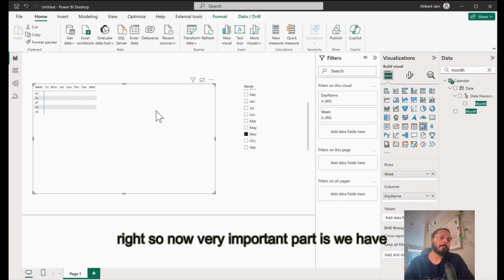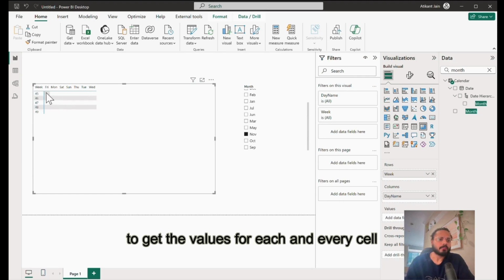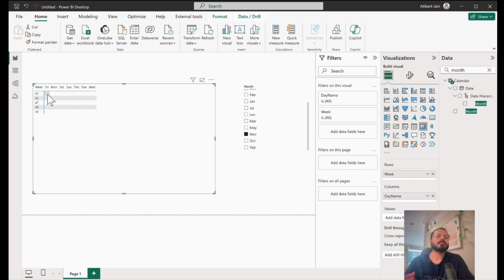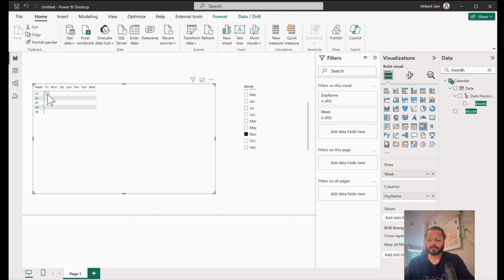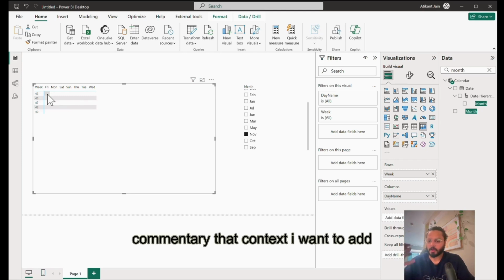Now, the very important part is we have to get the values for each and every cell. For example, week 45 and Friday, what is the expense or investment or whatever was done? So I need a date, right? So date is 1, 2, 3, 4, 5 until 30, 31. I need the text, for example, transport bill, expense, investment in stocks, whatever is the commentary, that context I want to add. Third is the amount. So there are three things that I want to add in each cell. First is the date number, second is the text, third is the amount, right?